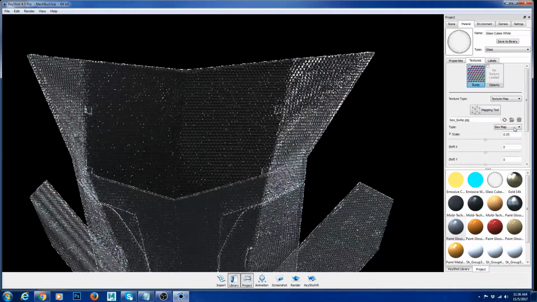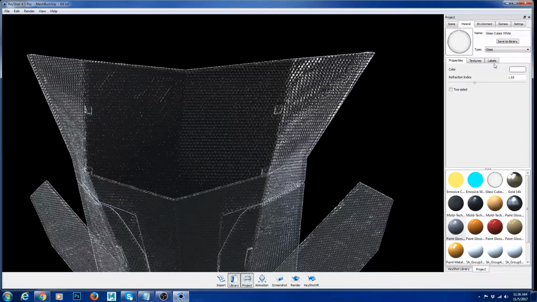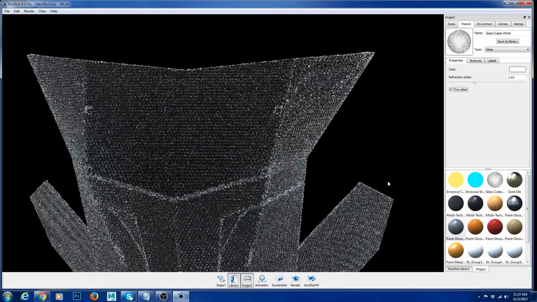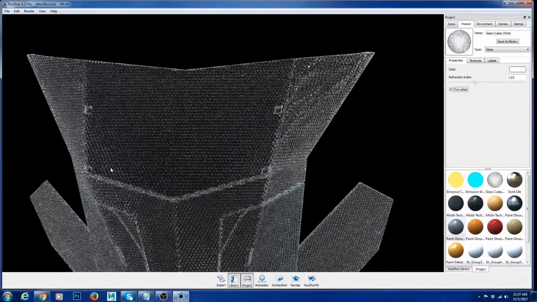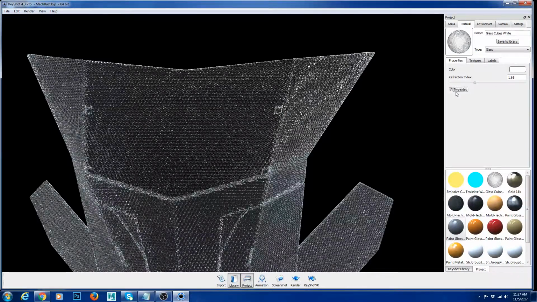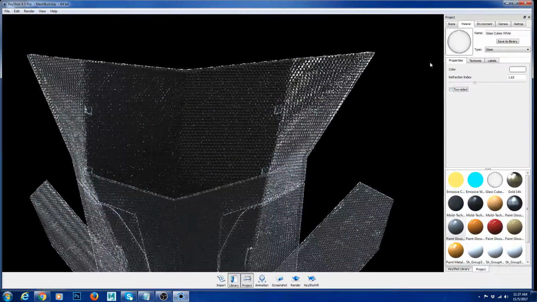There you go. The other thing I messed with is the two-sided option, because sometimes you can't see the other side that well. Sometimes it works, sometimes it doesn't. It's up to whatever you're looking for. I usually turn off this one because I want to see my skull really transparent.